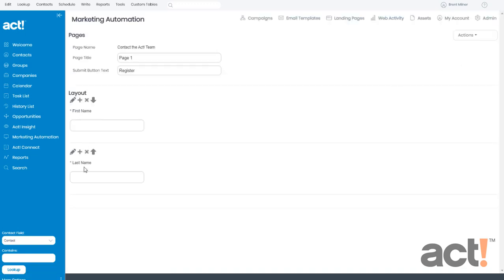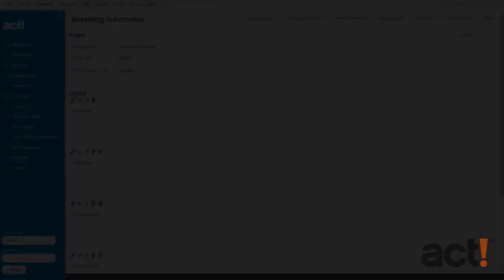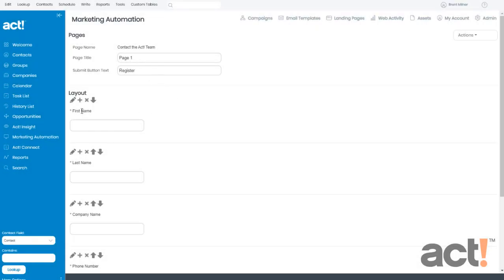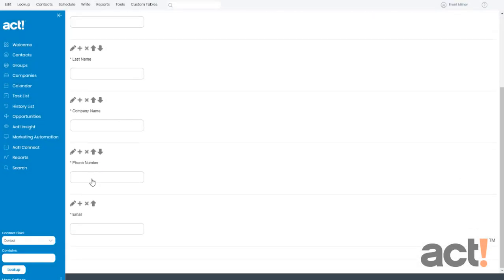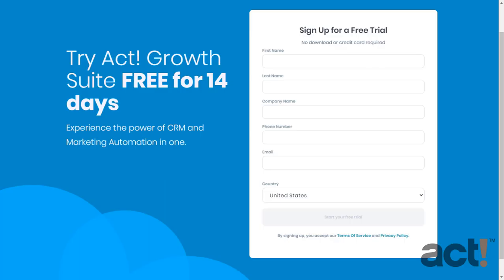Now I have fields for first and last name. I'm going to pause here now, and I'm going to add additional fields for company, phone number, and email. Okay, as you can see on this form, I've added first name, last name, company name, phone number, and email. But I have one more field that I need to add, and that is for country.